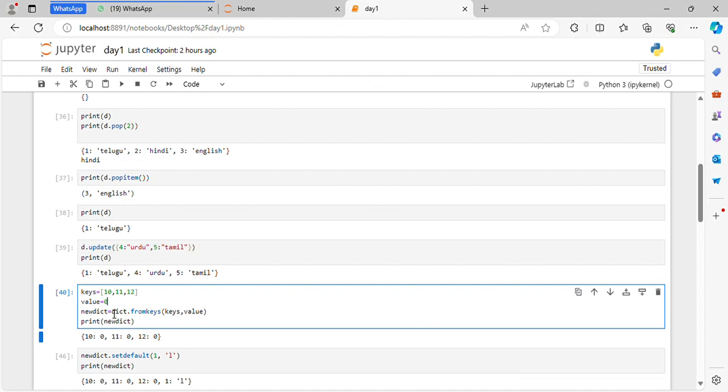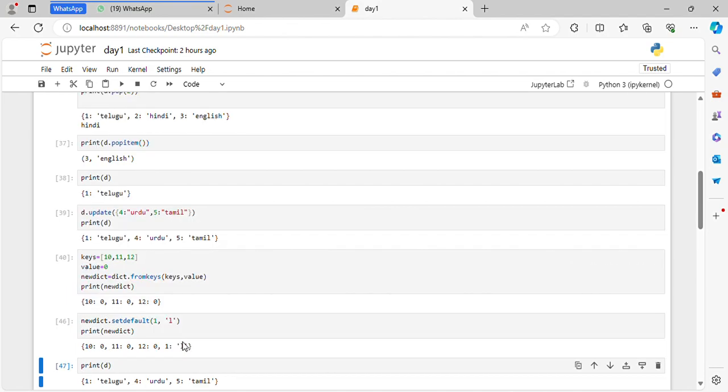And now I am creating a new dictionary. new_dict equals dict dot fromkeys. There is a predefined function fromkeys using which you can create a dictionary. So what do we need to pass to fromkeys here? You pass the keys and values. Then after doing this, we check whether the dictionary got created or not. So here the dictionary got created. See 10, 11, 12, and the default value 0 got assigned to the 3 keys.